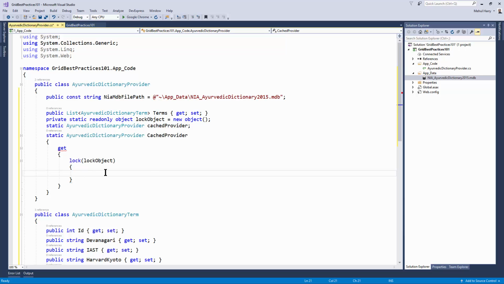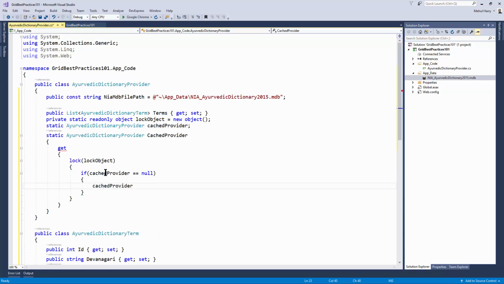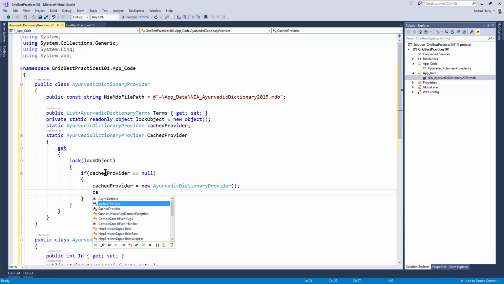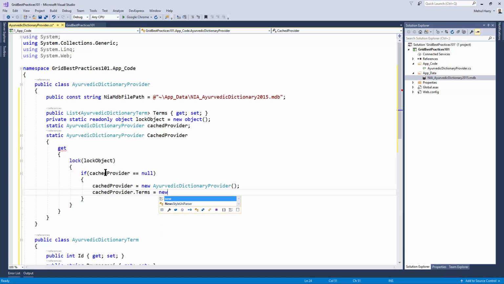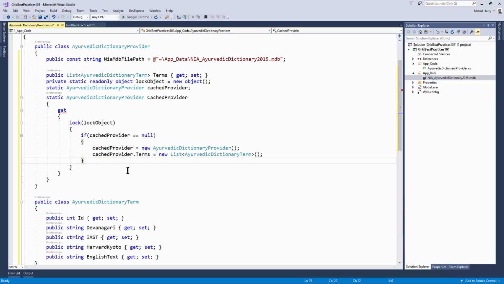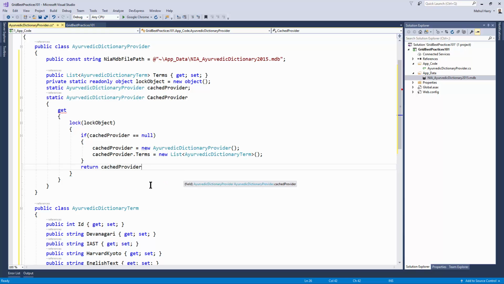All right. Next, we're going to say, if cache provider is null, then we're going to create it. So if cache provider doesn't exist, then we're going to new it up. And of course, it's the dictionary provider, and we want a way to create the terms as well, because the terms is a list of Ayurvedic dictionary provider. So if this is empty, create it. Now, we're not going to have an else because we're always just going to return cache provider. So let's take a look at what we're doing here. If this cache provider is empty, then create it and create the terms, and then return it. But if it's not empty, then return it anyway because I've got it cached. And so that is our simple approach.